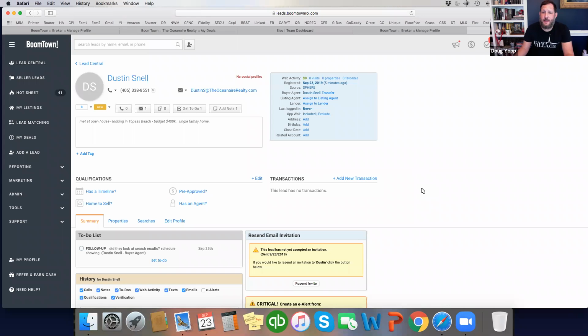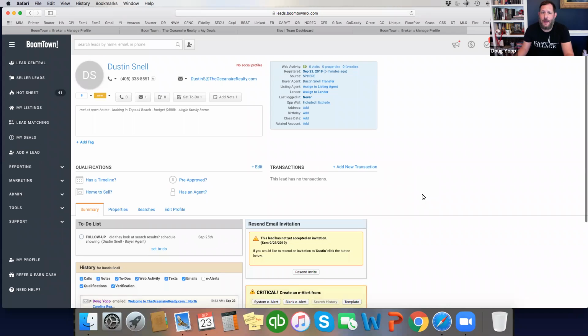Okay, so the next thing I'm going to show you is what you do with a lead after you have them in the system, a lead that you've added manually. All right, so this is the manual add. We already went through that. Remember the notes we put in here, and they're in new. Now, regardless of how a lead comes in, we want to get them out of new as soon as possible.